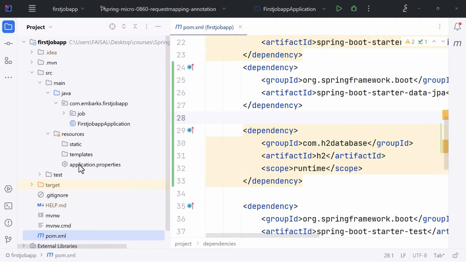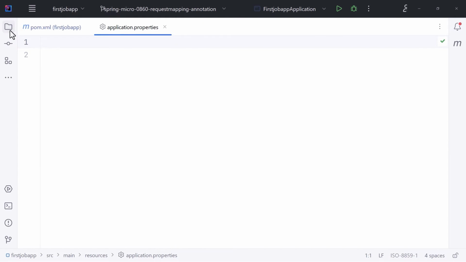Now why are we going over here? Because we have just added the dependencies for databases. We need to add and specify some configuration for the database. So we are going to specify the data source URL and we are going to tell Spring Boot that we need the H2 console enabled.